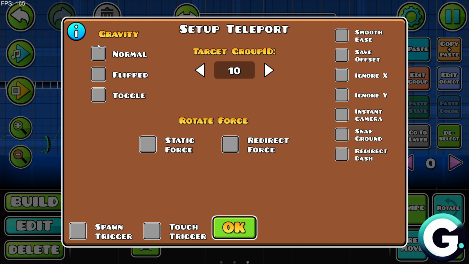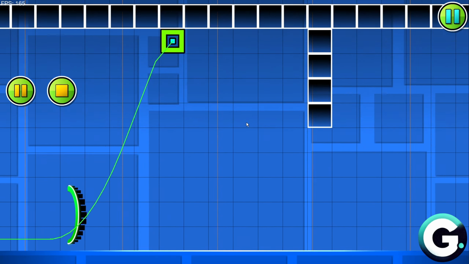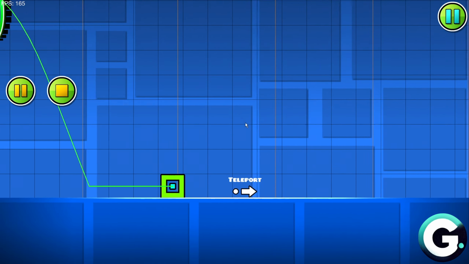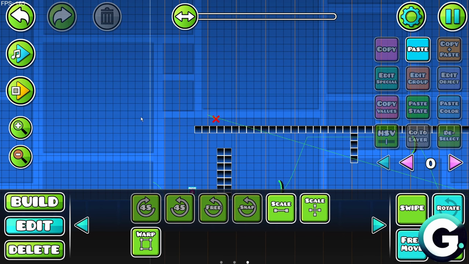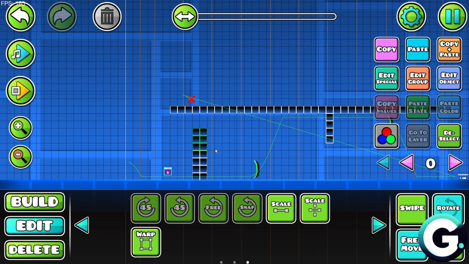And then you could enable different options, like maybe you want to modify the gravity, like normal, flipped, toggle, and the rotate force right here. But I'm fine with this one. And let's also enable the touch trigger. Let's click on the play button, and then if we simply touch the teleport button right there, our character will then be teleported. Now let's go ahead and delete this specific part of the area.